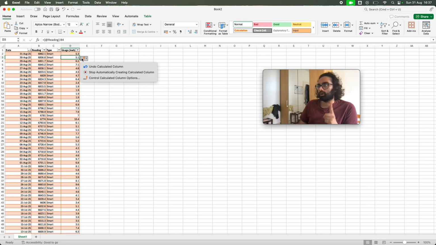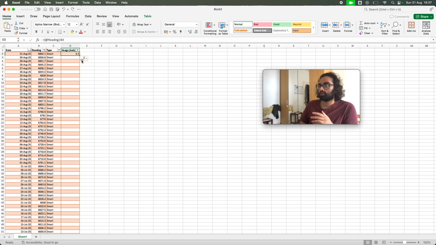Whoa. Okay, so I believe this is flash fill. I'm just going to stop that here. Okay. This is flash fill. Again, I didn't expect this to come up since I don't use the Mac version much. But flash fill allows you to automatically populate cells from a certain pattern or formula that you've created.